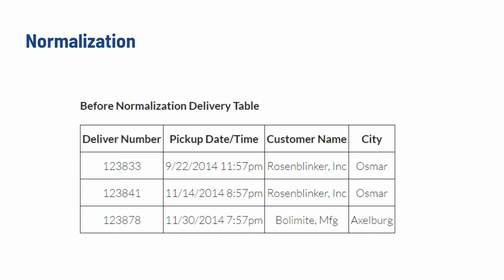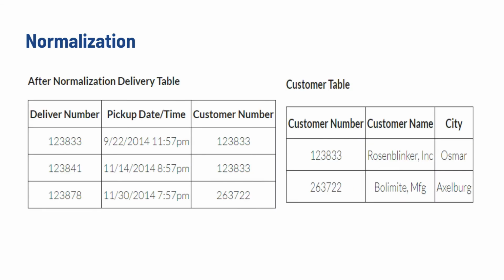For example, each delivery has customer information associated with it, as shown in the table before normalization. However, we don't want to repeat the customer name, city, and other information in each and every record in our delivery table. Instead, we create a customer table and use a customer number to link customer table records to delivery table records.